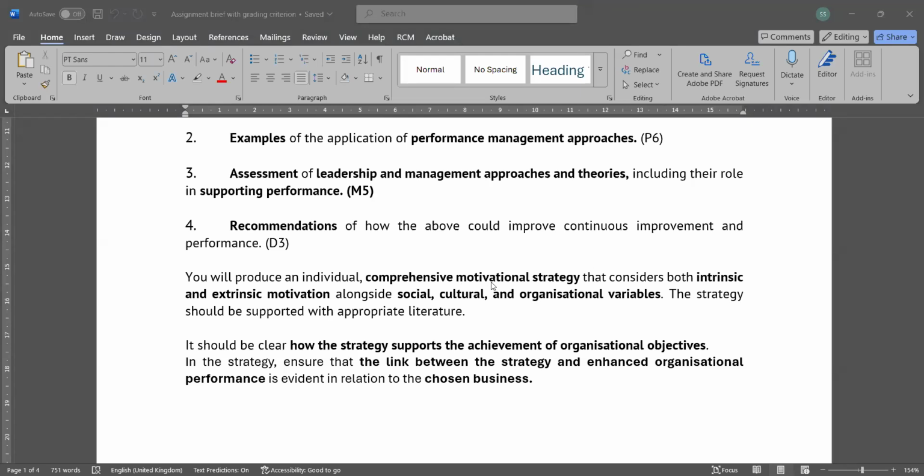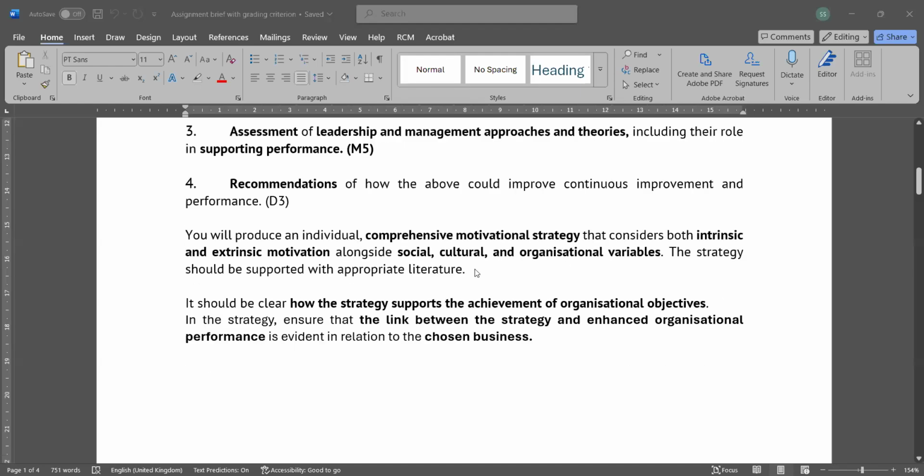So basically, you have to create a motivational strategy. If you are creating the basic one, there are some elements you need to consider: intrinsic and extrinsic motivation, and other elements: social, cultural, and organizational variables. So you have to consider these. Based on these elements, they have divided the criteria. When you keep including the different elements, you will achieve the different assessment criteria. I will explain in a bit.